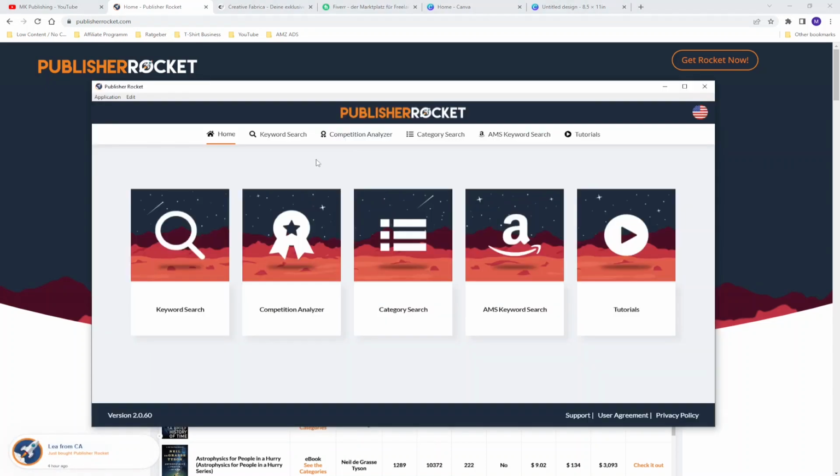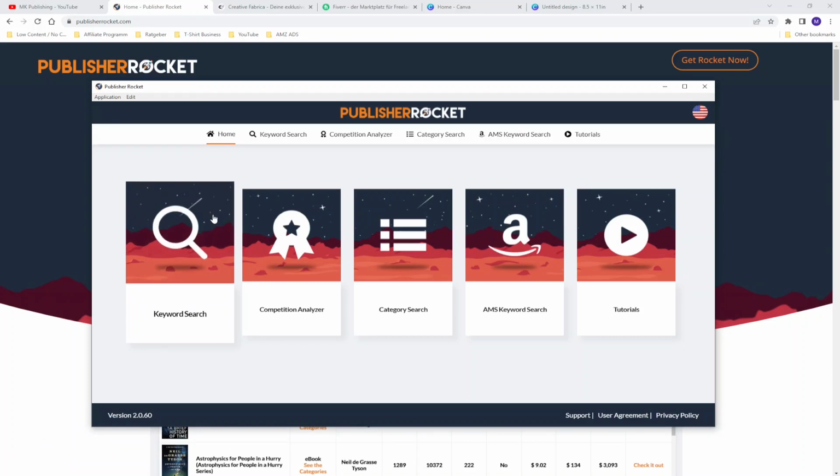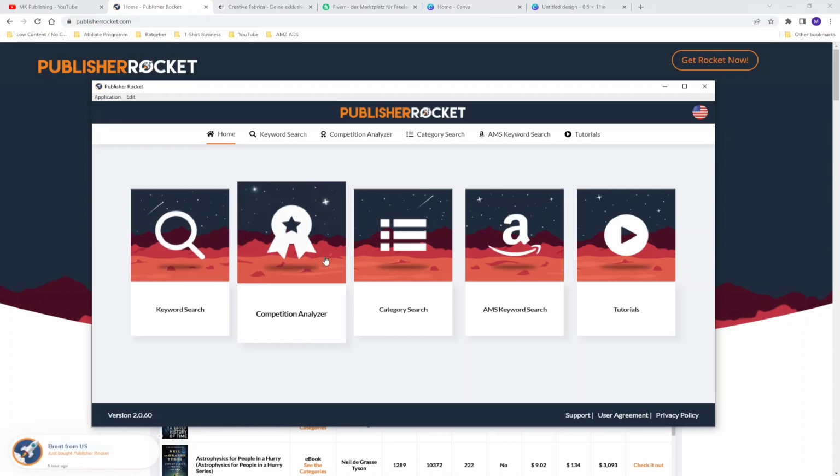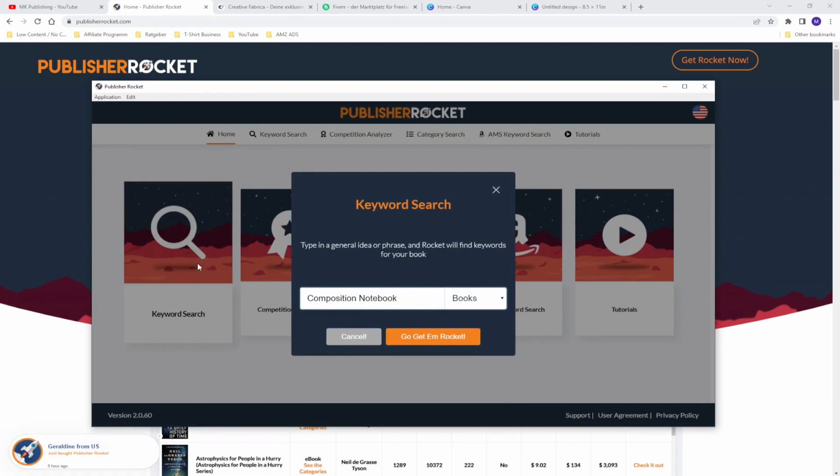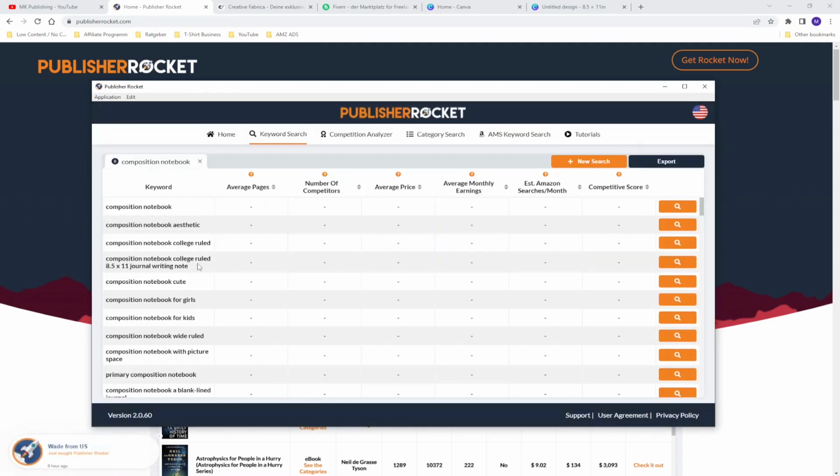So if you have this tool, there are different sections you can browse and search for different terms. For example, you have the first tool, the keyword research tool, the competition analyzer or the category search tool. If you're looking for a keyword or a niche, for example, the composition notebook niche, you can type the search term into this tool and the software from PublisherRocket gives you additional keywords to your search term. So for example, we searched for composition notebooks and PublisherRocket shows us composition notebook for girls, for kids, and so on. What you have to do is click on this little icon here.